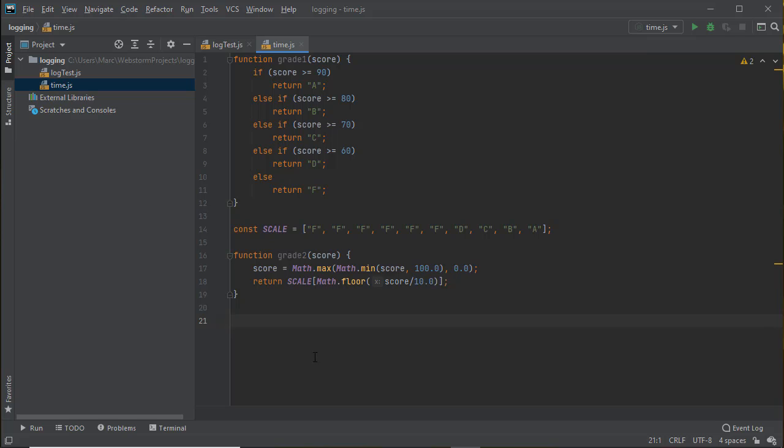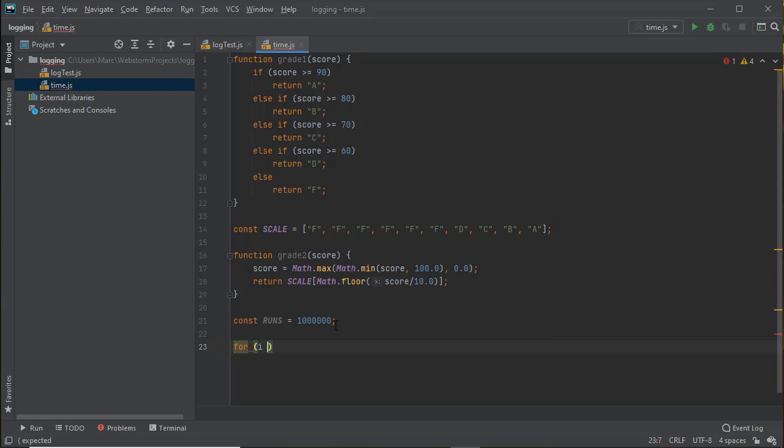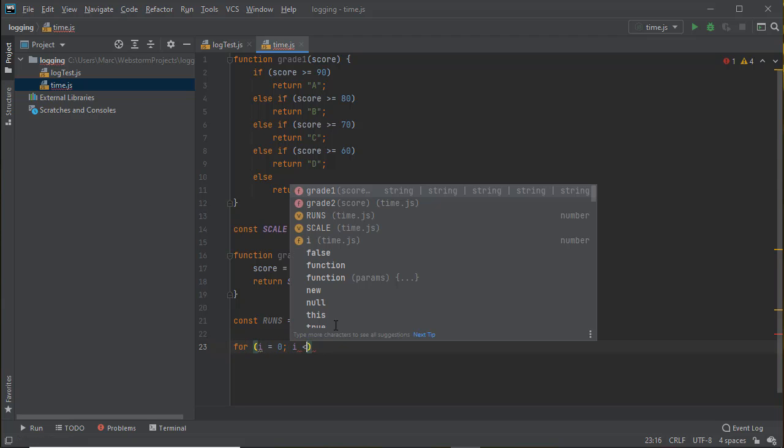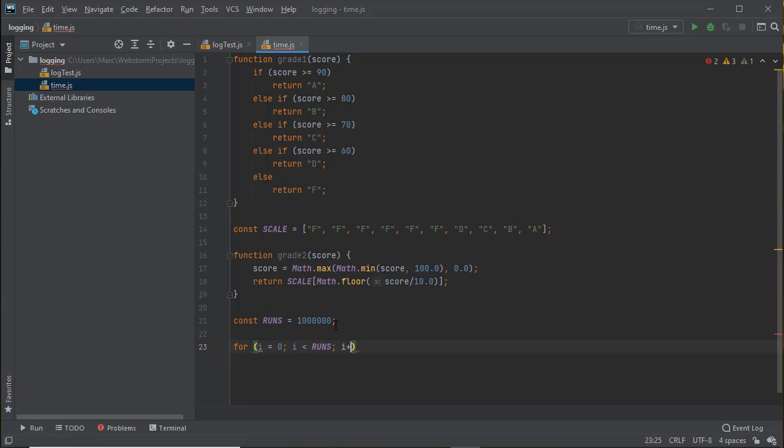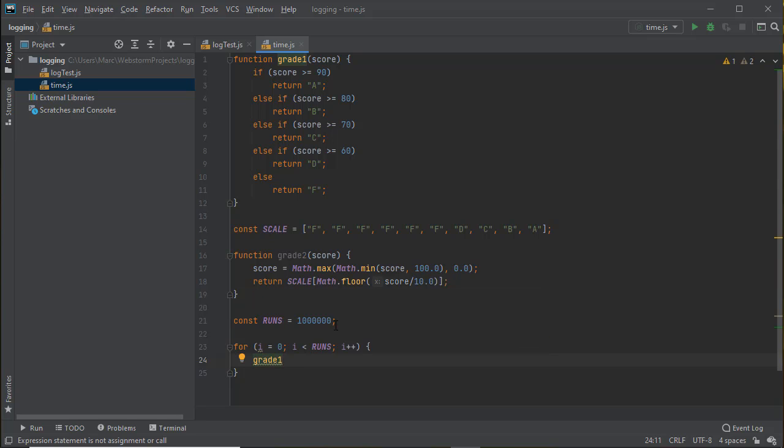So the loop might be something like define a constant like runs equal to some number like a million. We'll start with a million and then we'll increase it as we go. And then we're going to have a loop like for i equals 0, i less than runs, i plus plus. Here we're going to actually call grade1 on a number.